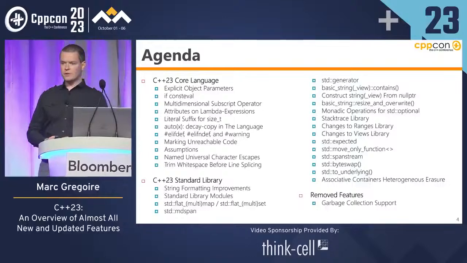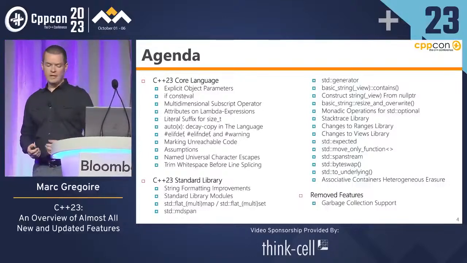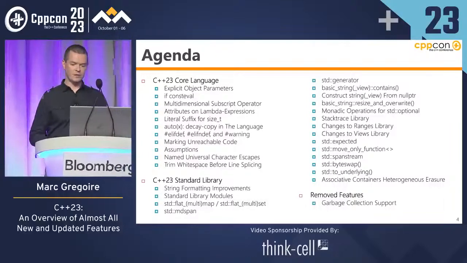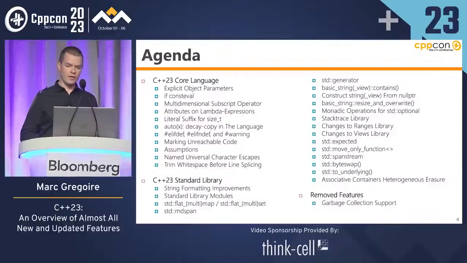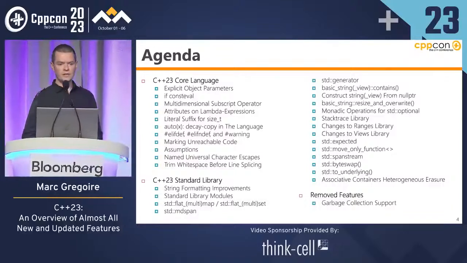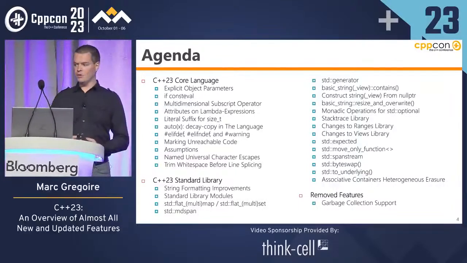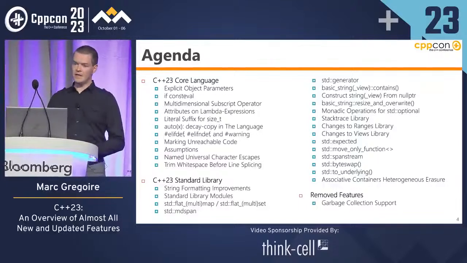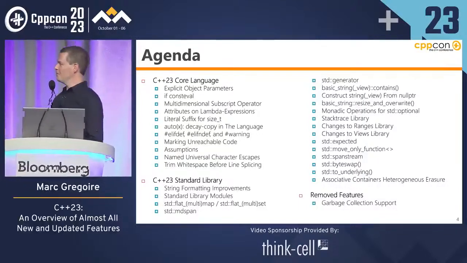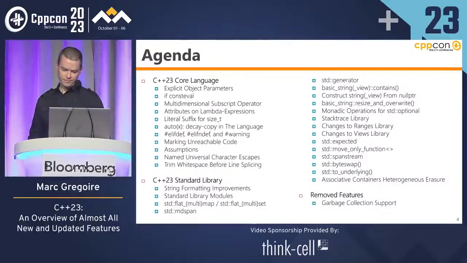If you look at C++20, that was really a big new standard. It included the big four features: modules, ranges, concepts, and coroutines. C++23 is smaller in scope, but as you can see on this slide, there are still a lot of interesting new features coming.